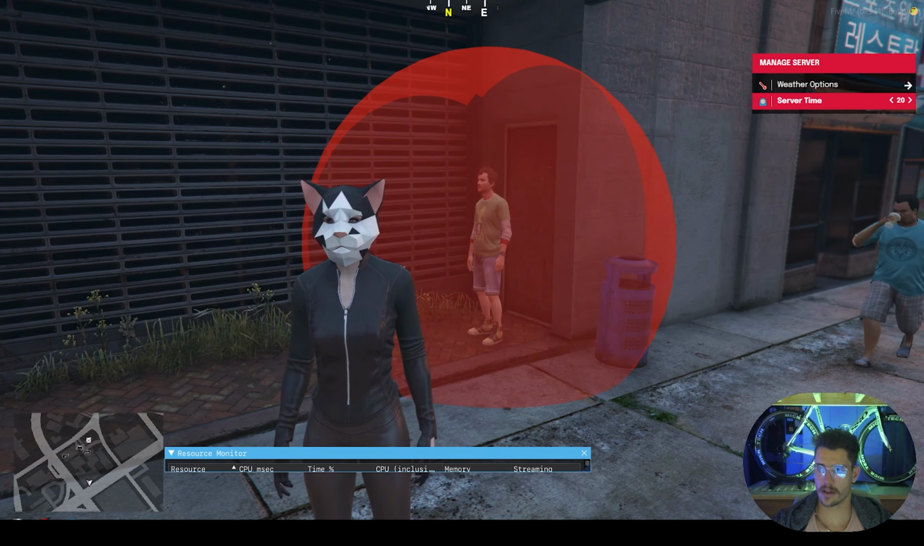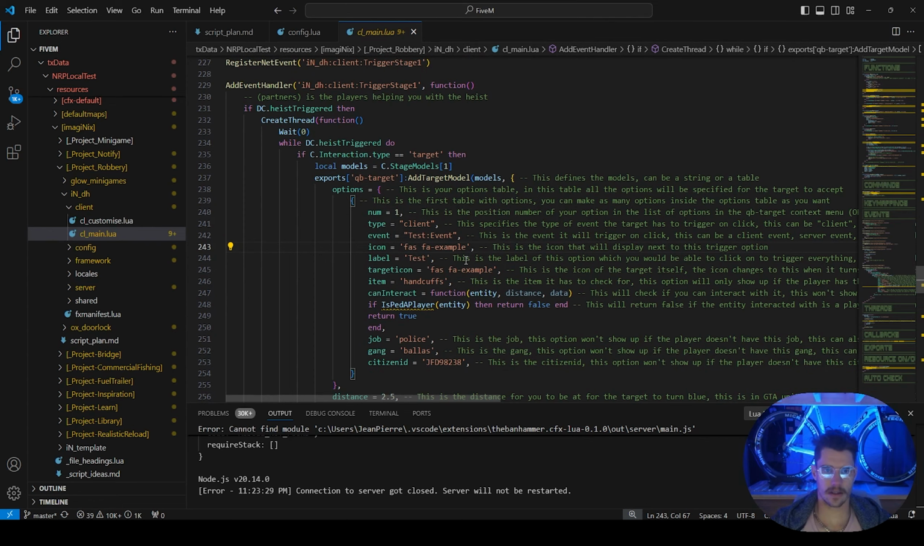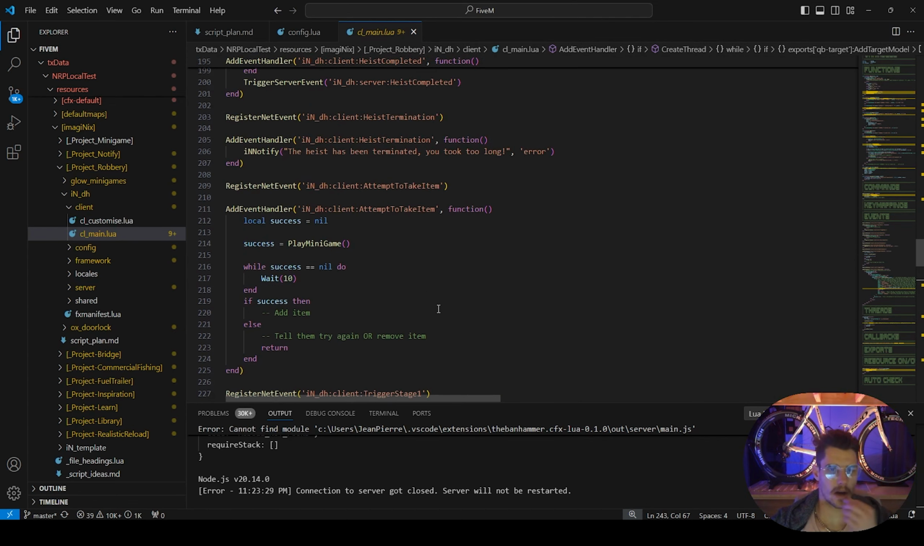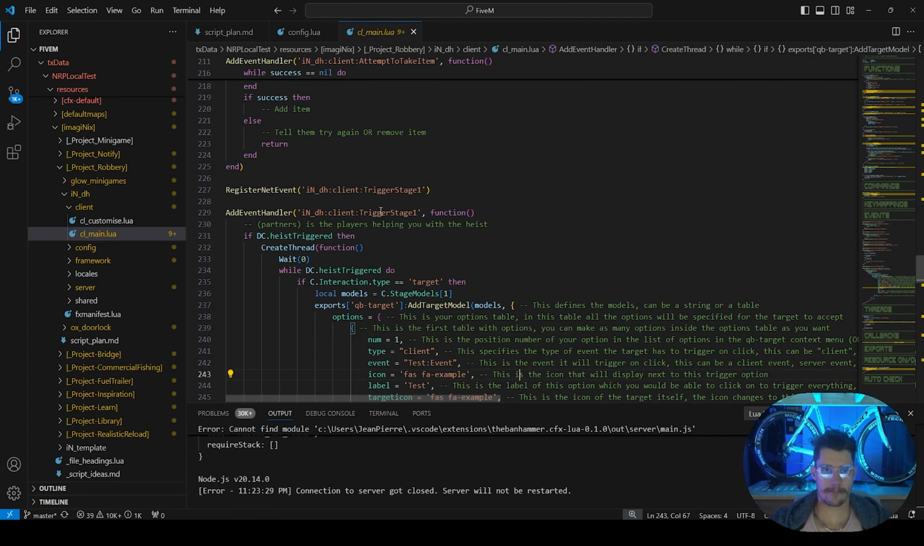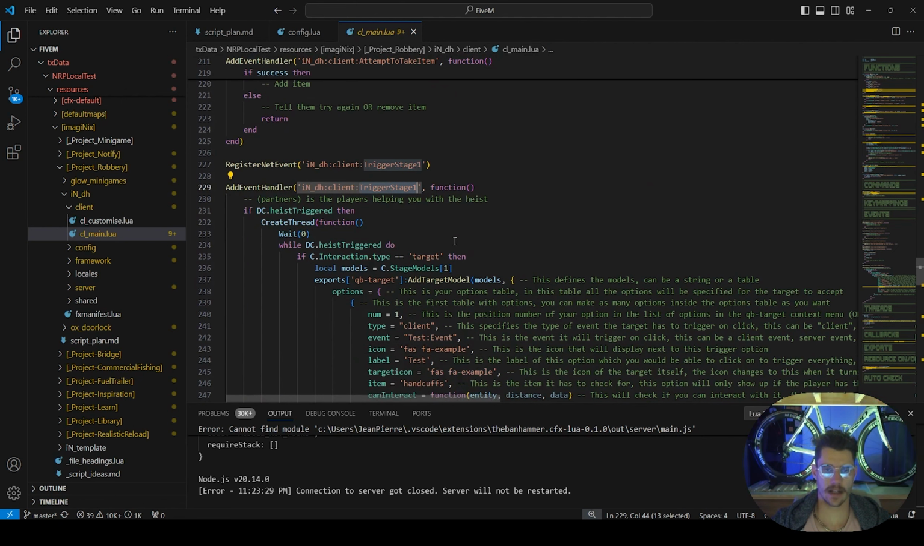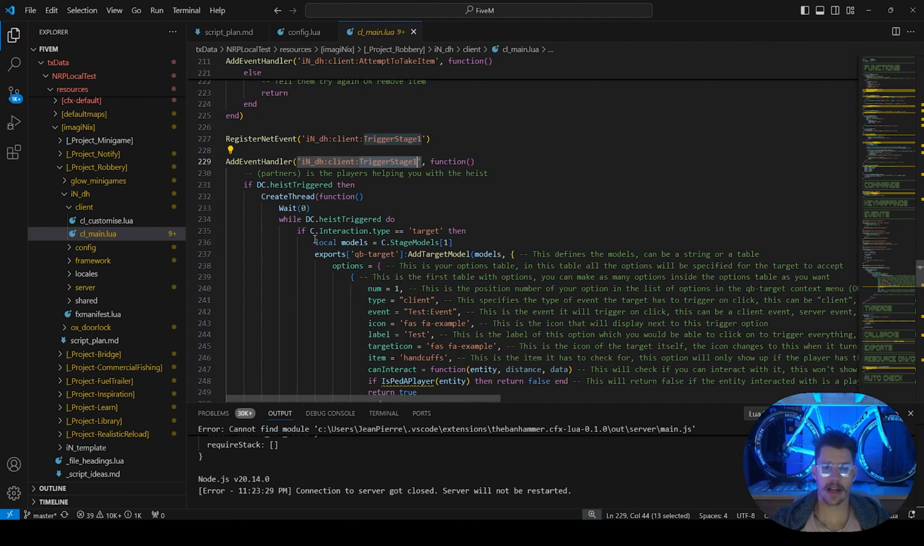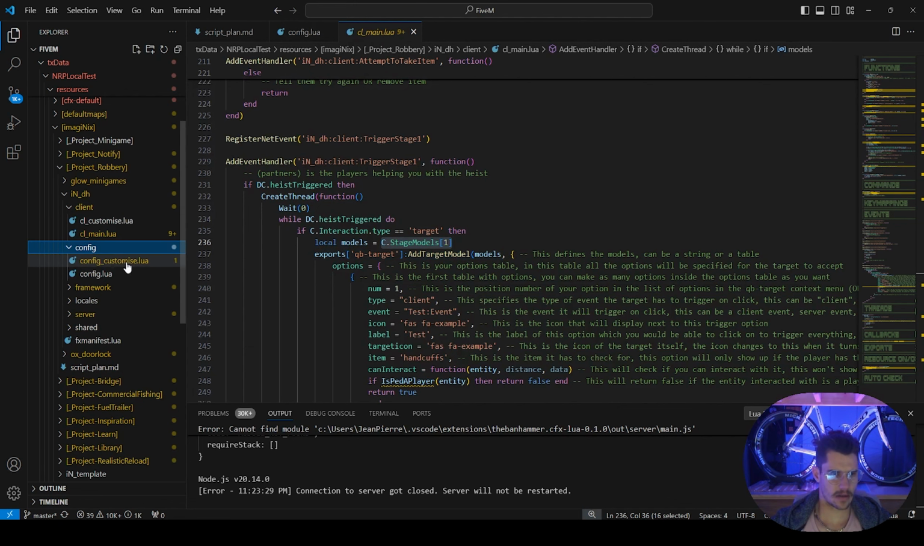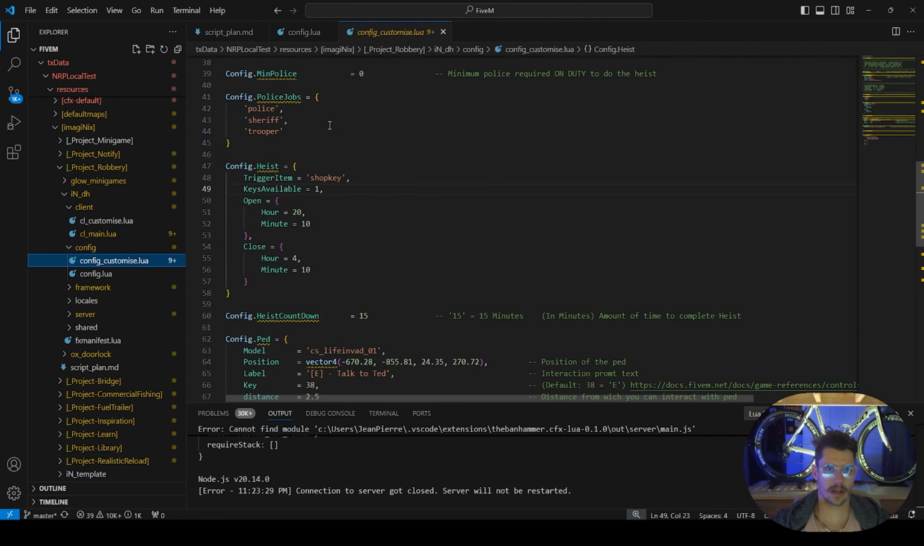Anyhoodles. Go to client main. We've not triggered anything yet, so this does not work yet. Right, I think let's get cracking on it and do our thing. Okay, once we trigger our stage, what do we want to do? Create a target model on our stage models.